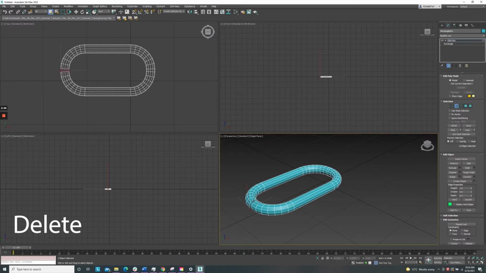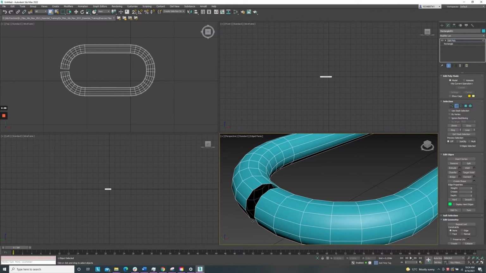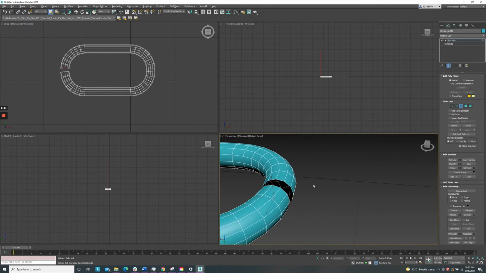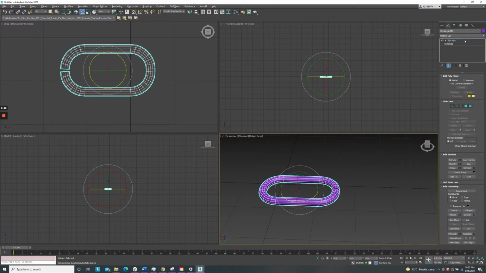Delete. Then we will create the cap for this. Select the border, and in the Edit Border, we click on the Cap button. We do the same for the other end. Now I will change the color a little bit because I want to make the segments clear.